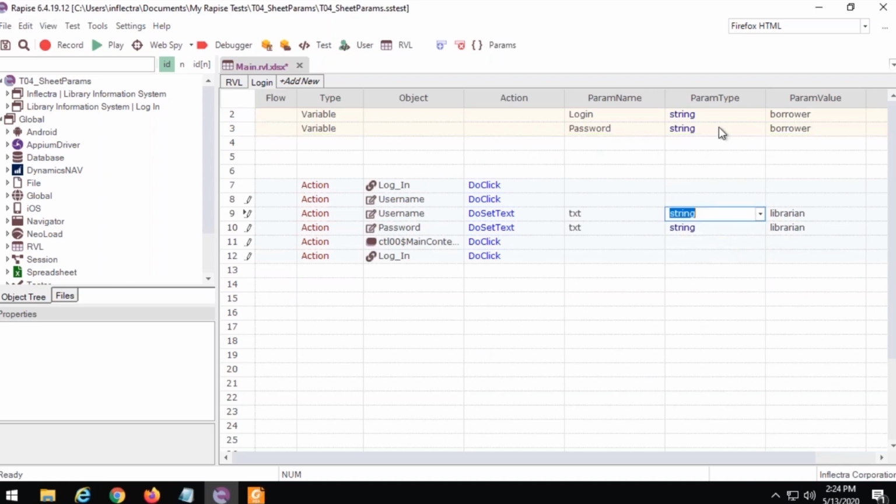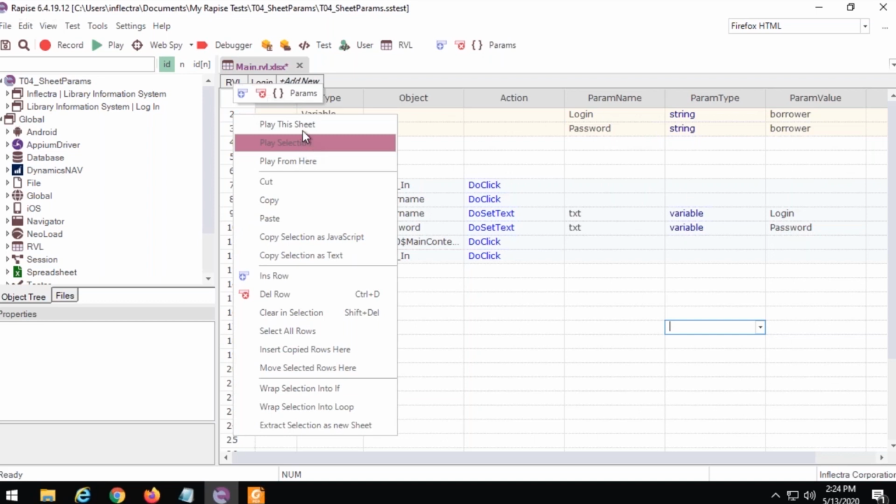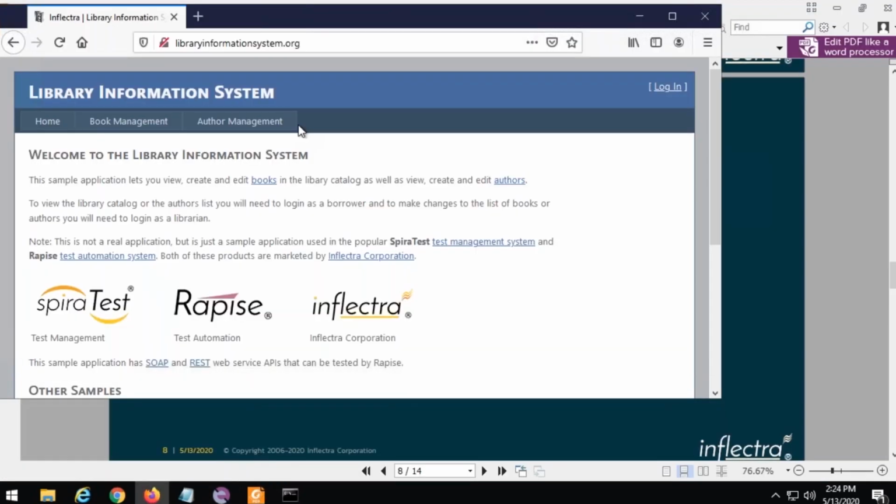And I'm going to use variable values instead of hard-coded values. So instead of librarian, I'm going to refer to the login variable, and the variable password. So this script is going to use variable values to feed data into the application. Let me play this sheet.